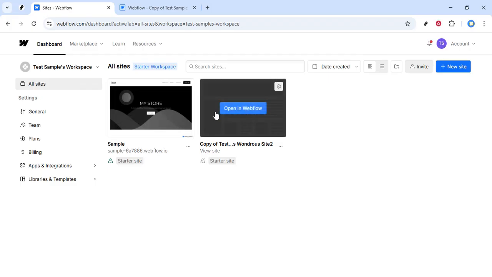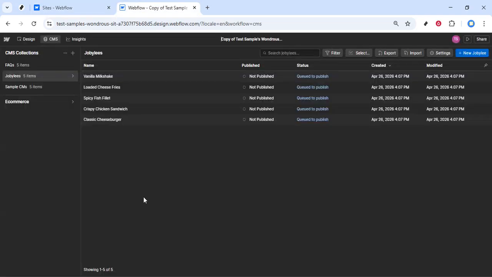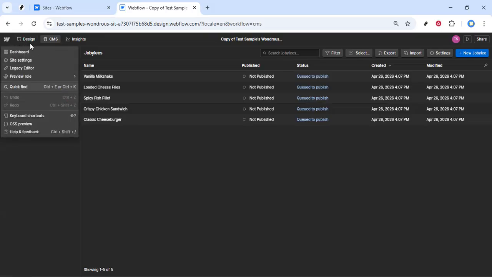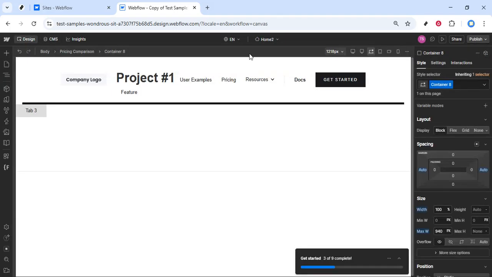Next, browse through your list of sites and select the one you want to work on by clicking it. This action will take you directly into the Webflow Designer for that specific site, where you can start making changes and enhancements. In the designer interface, look towards the top left corner and find the CMS option.